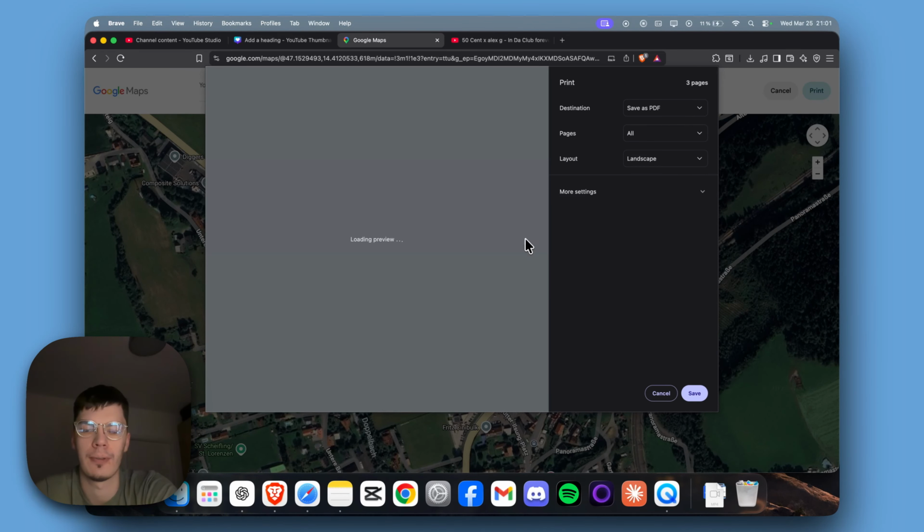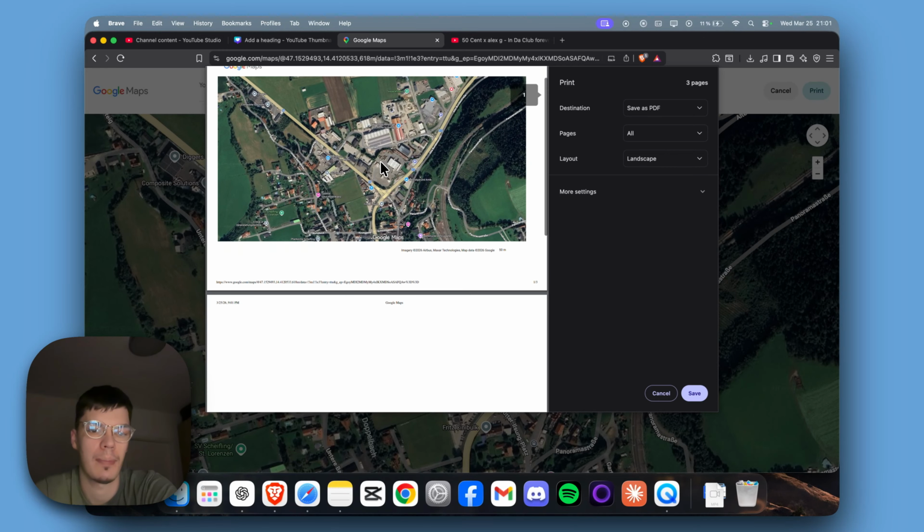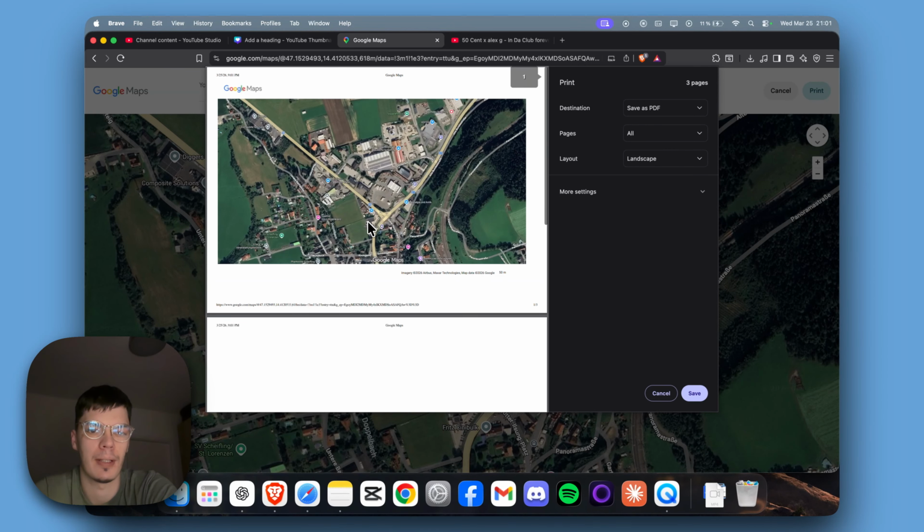It's gonna preview that Google Maps map. You can scroll down, scroll up, and it's gonna look like this. Then you can simply save it and print it like you want.